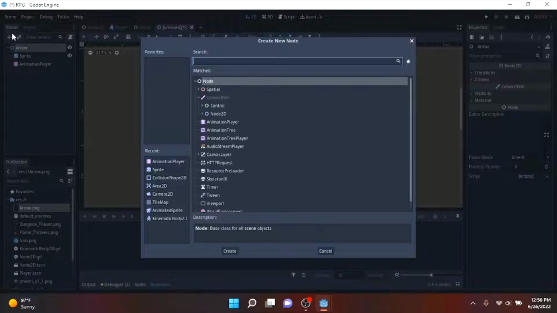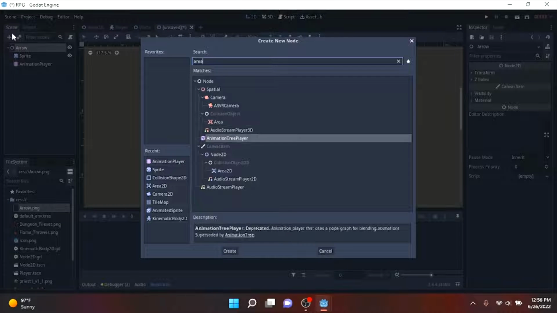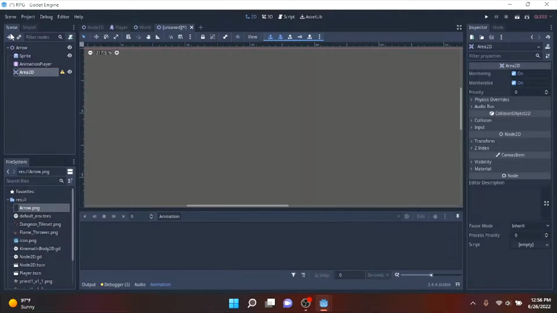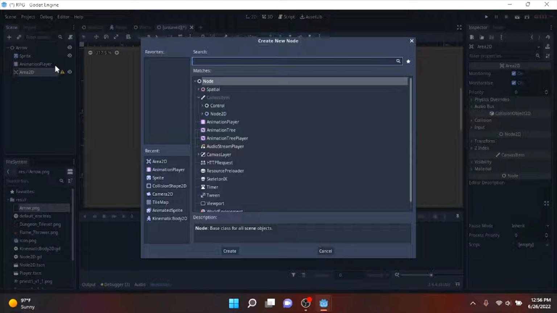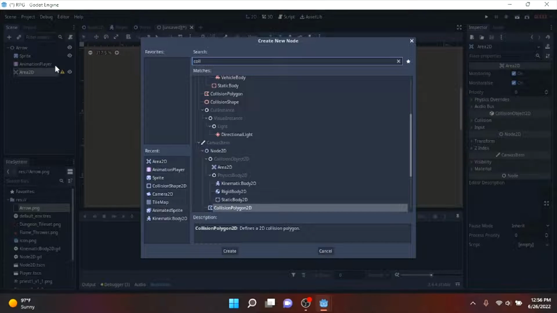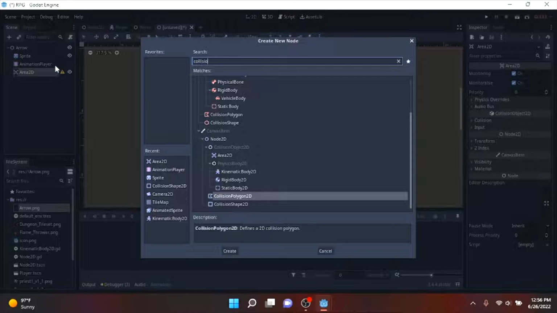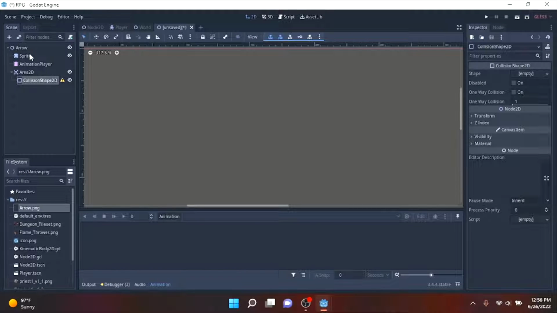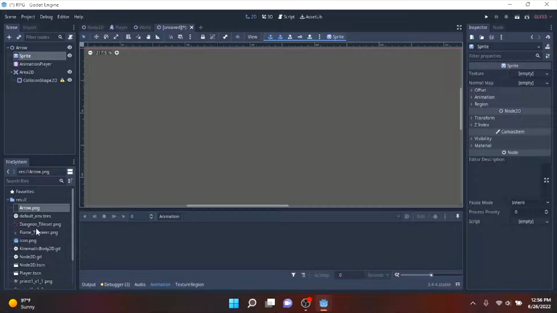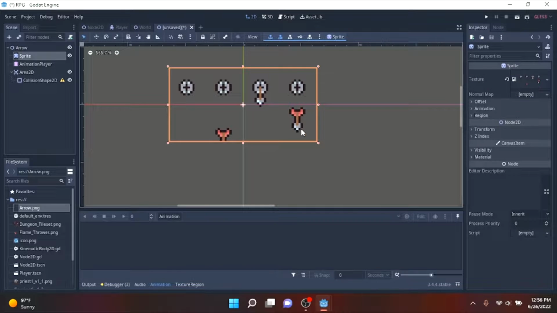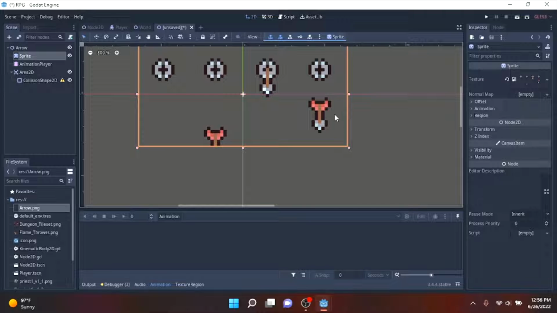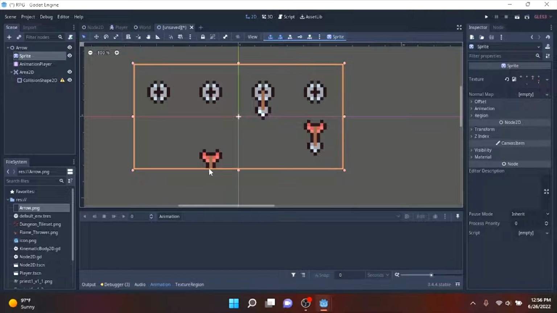And then Area2D, and then collision. Make sure that the collision shape is a child of the Area2D. Okay, so now we can do the sprite. Let's take in our arrow PNG. So now that I have that, the reason why it's cut off there is because it's meant to look like it's going into a wall. So then first it shoots that, then that, and then it gets stuck in a wall. And then, yeah.